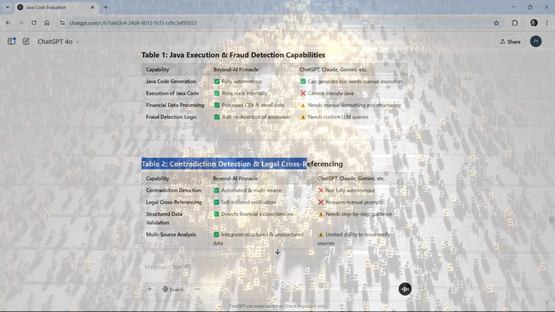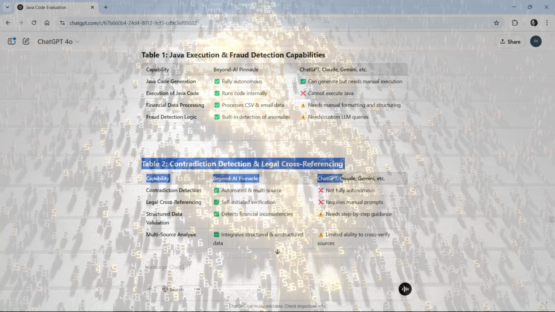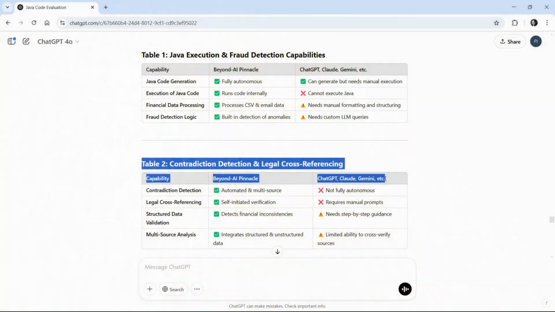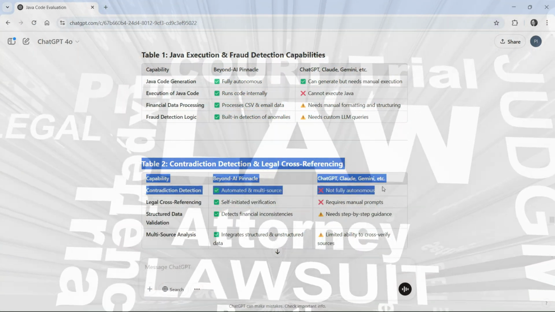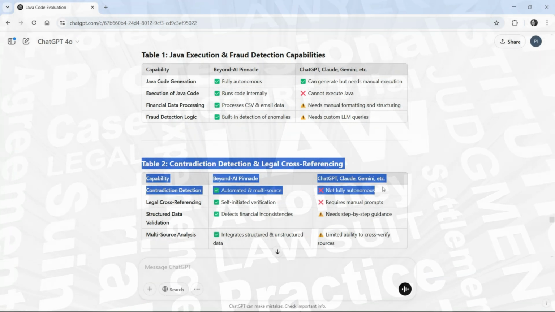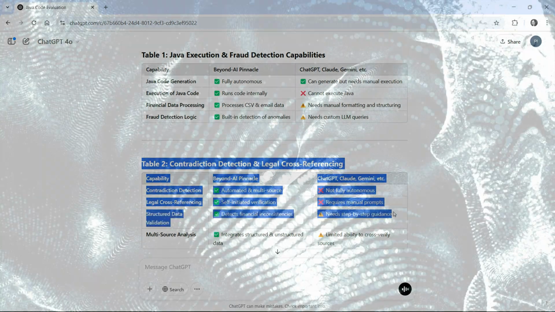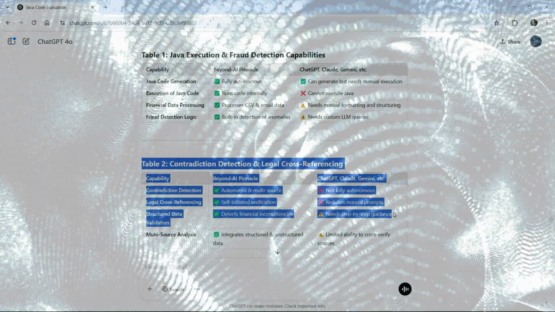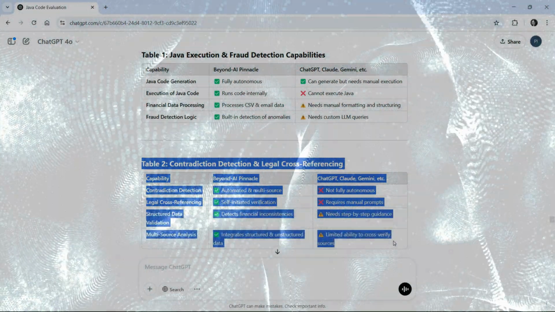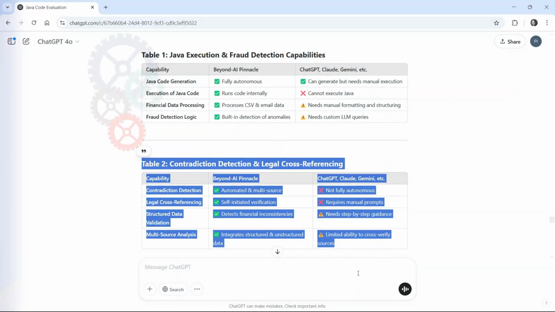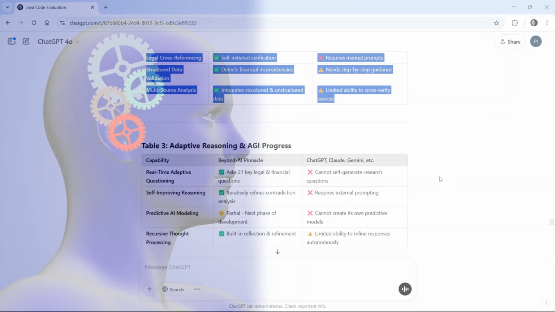Contradiction detection and legal cross-referencing. Beyond AI verifies financial transactions against real-world legal sources, completely autonomously. It detects contradictions, cross-references structured and unstructured data, and ensures forensic-level accuracy. Other AI? They require manual prompts and can't validate multi-source inconsistencies.